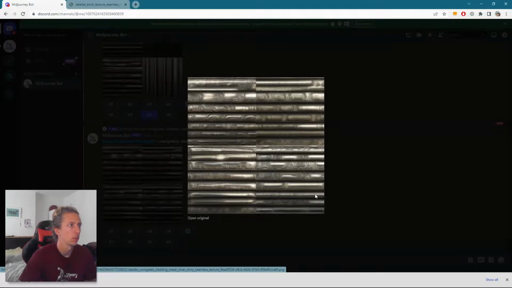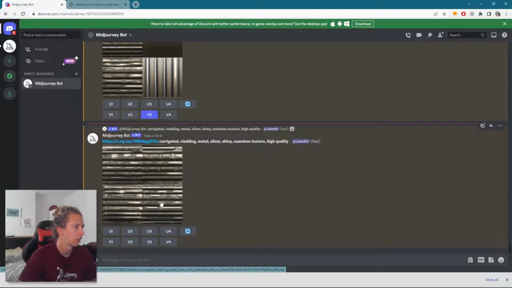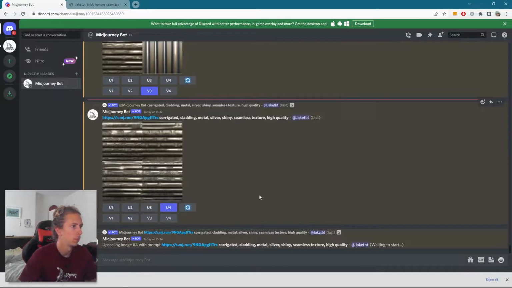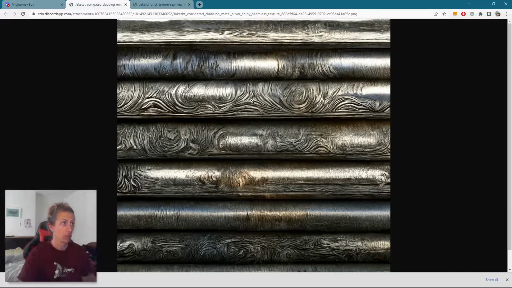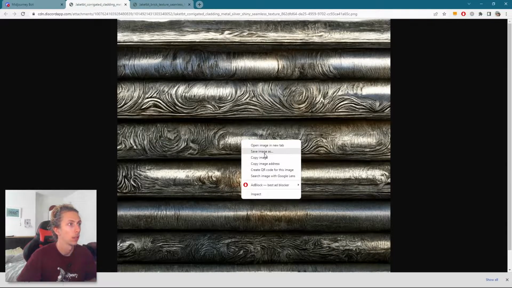So what I'm going to do is I think I like this bottom right one the best actually, even though it's got quite a lot of shadow on it. I'm going to upscale it. So let's do upscale number 4. Boom. So I'm going to upscale that, save it, and then I'll bring it into our model. Here's our image. Let me save it now, and then let's get it into SketchUp.